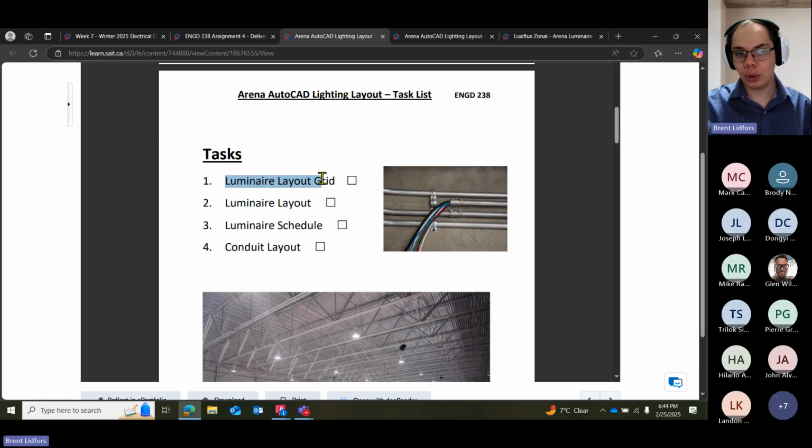The second page here has our 4 main tasks for this assignment. We're going to make a luminaire layout grid. So a layout grid for where specifically lights are going to be spaced out around the arena and some of the change rooms, the mechanical room as well.